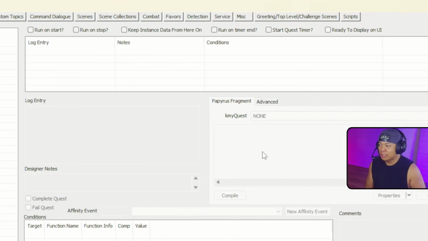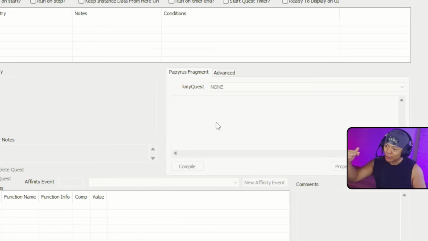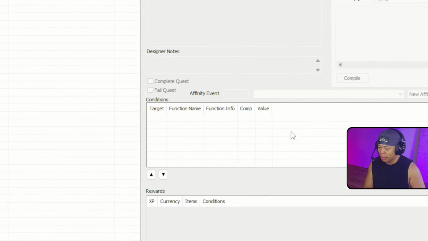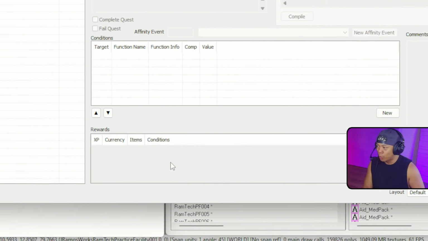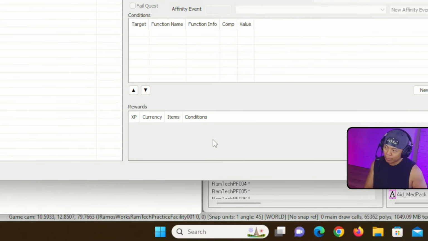Papyrus fragment is something that processes the progress, or maybe something else that's needed. Like maybe you want to remove an object, add an object, and so forth. You also have conditions, complete quest, fail quest, and then you have your rewards. You can put a reward for multiple stages, it looks like, but we're only going to add this for the final stage when you completely finish the quest.